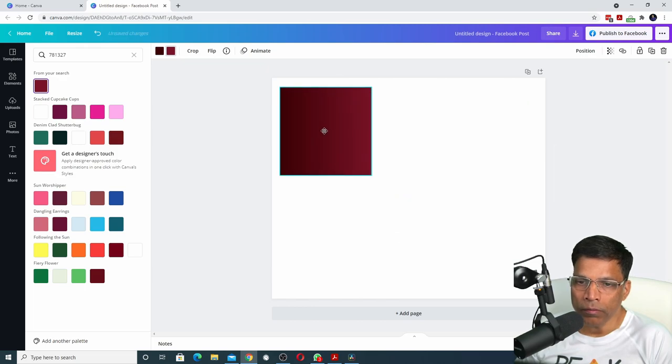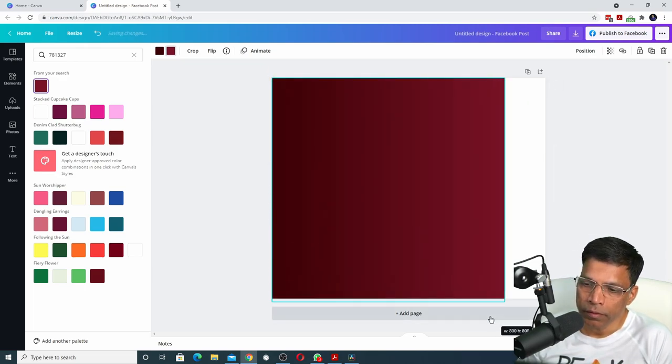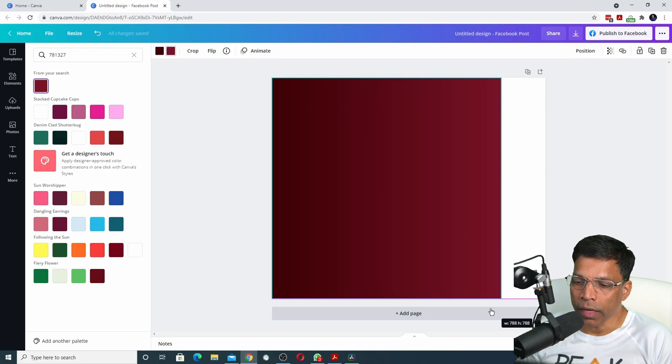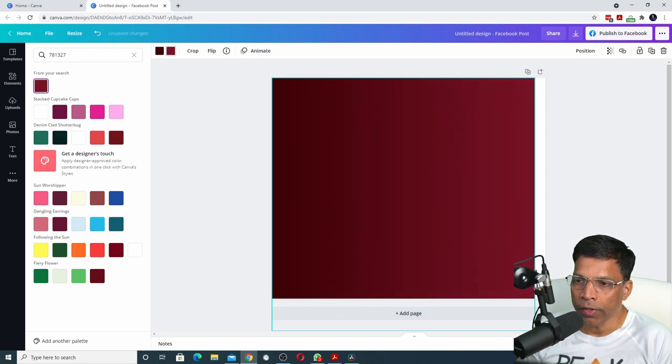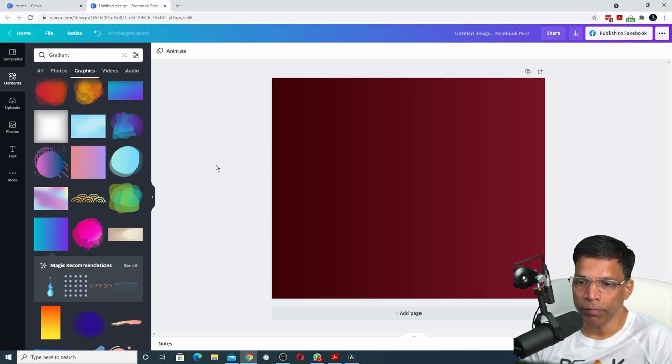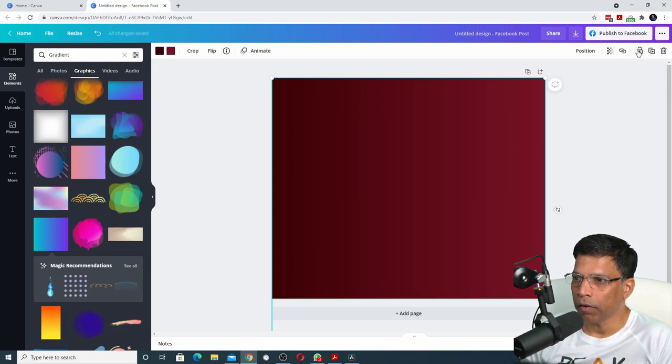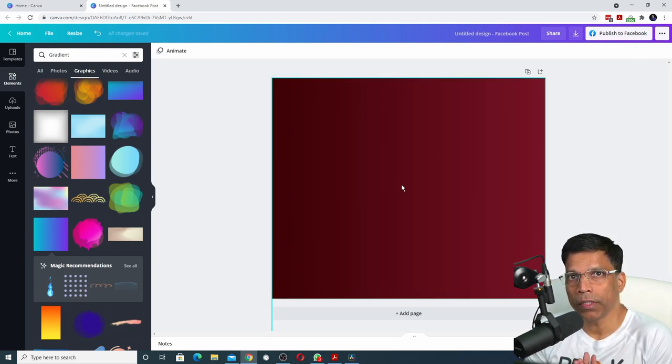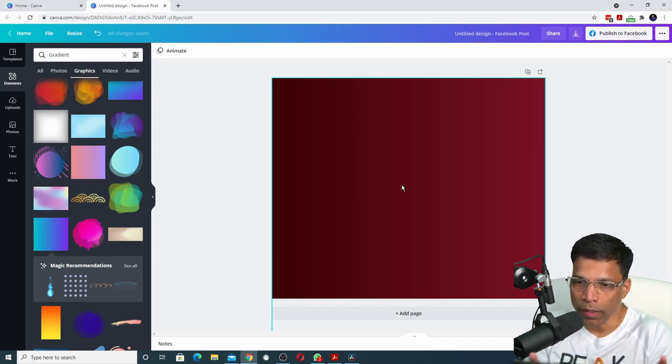Move it to the corner, resize it. Because it's a square gradient, I'll have to increase the size to fill up the entire frame. And our gradient is done. To ensure that the gradient stays in one place as you complete your design, click on the gradient and click lock. This ensures that the gradient doesn't move around while you are placing other objects on this design.